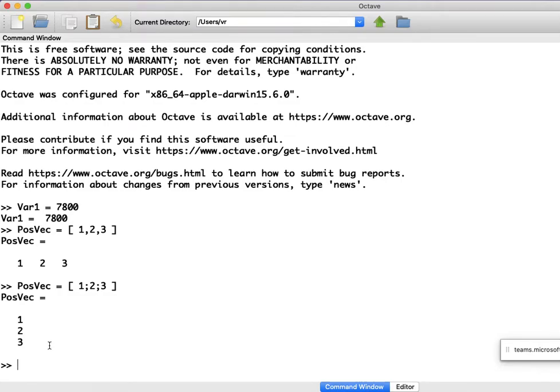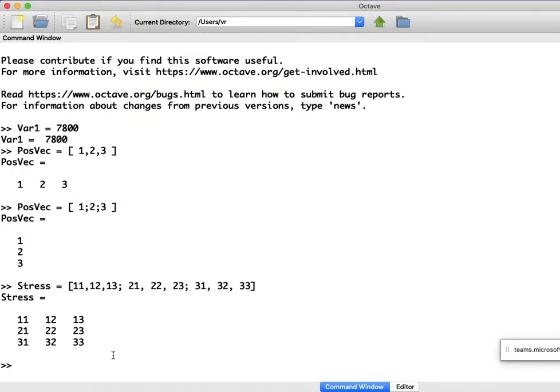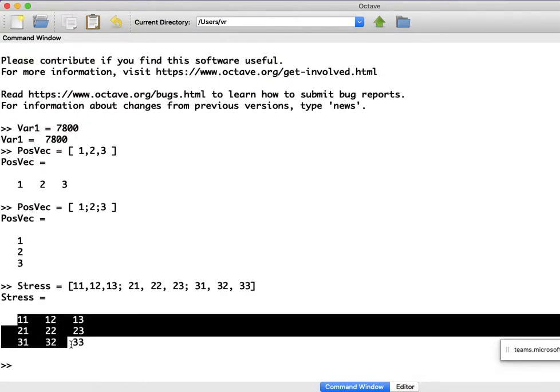So next, in order to define a matrix, let us say I want to define a matrix called stress. Then what I have to do is, for the row it is comma, right? So let us say 1 comma 1, 1 comma 2, 1 comma 3. Let's say these are the first row entries, semicolon. Now I'm moving to the second row, 2 1, 2 2, 2 3, semicolon. Third row, 3 1, 3 2, 3 3. Okay, so then I have a stress matrix with these entries.